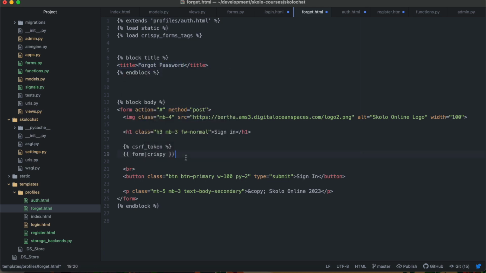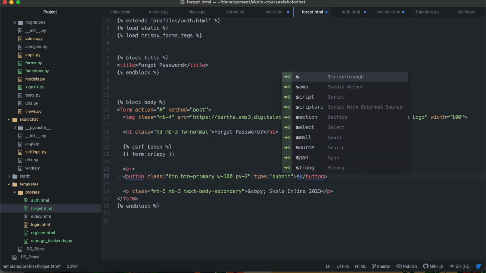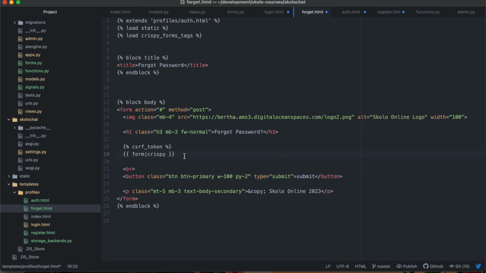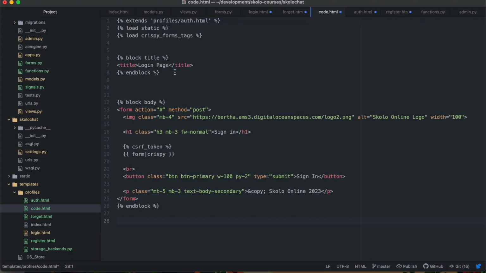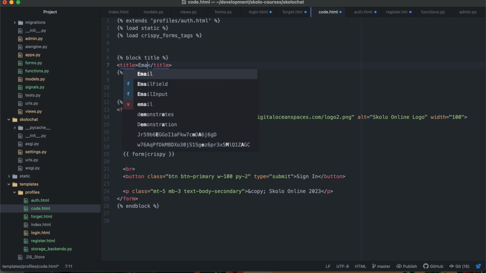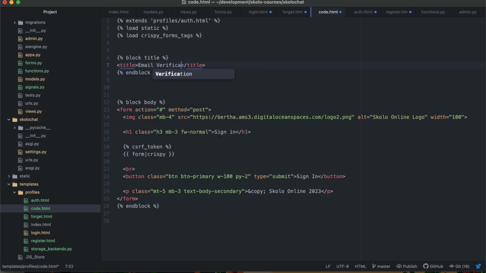Obviously over here you want to ask the person, did you forget your password? Because they will see that, oh, you forgot your password. And then here it's just a submit button. You can just put in submit, so they submit if they forgot their password. And the code.html, just paste that in there. So this one is like email verification. And then here is your verification code.